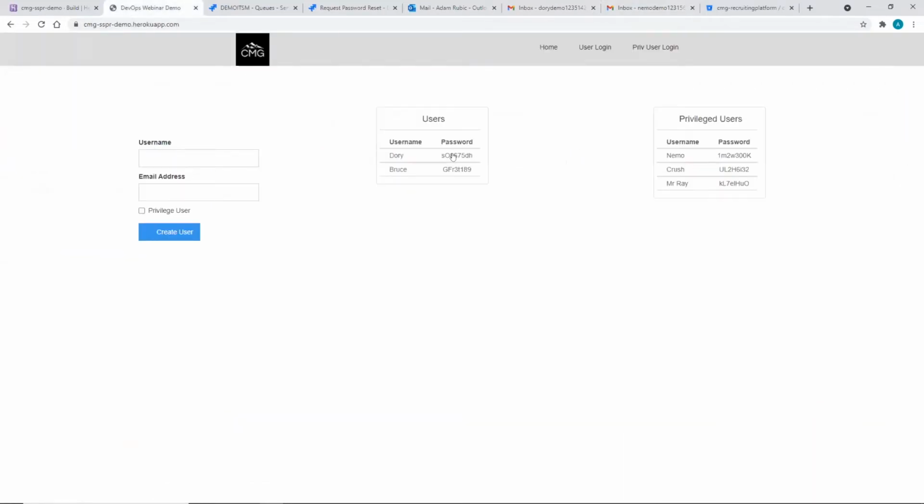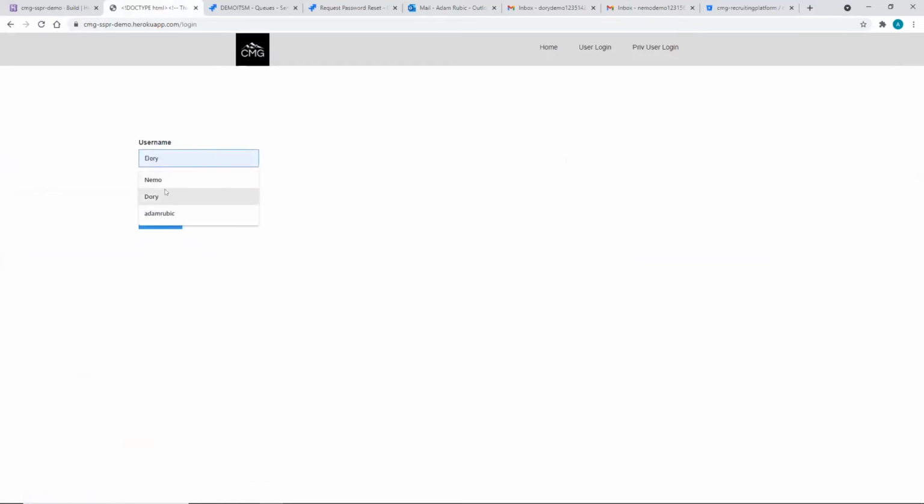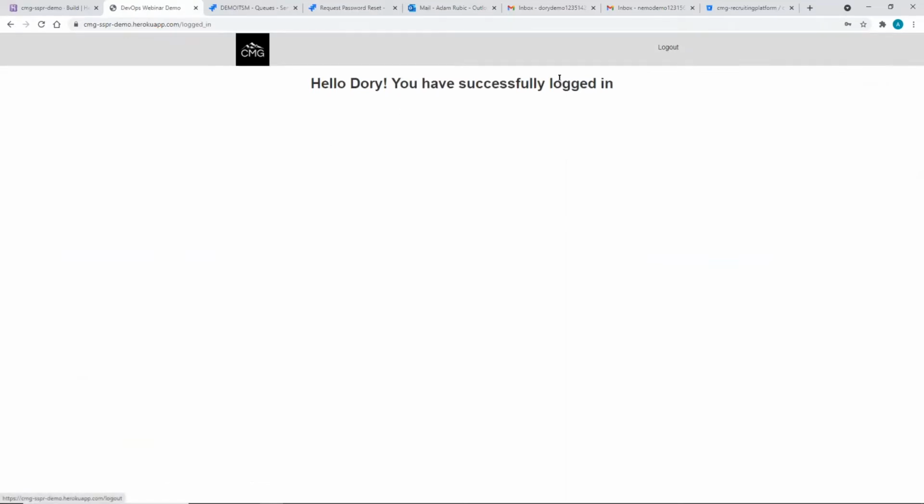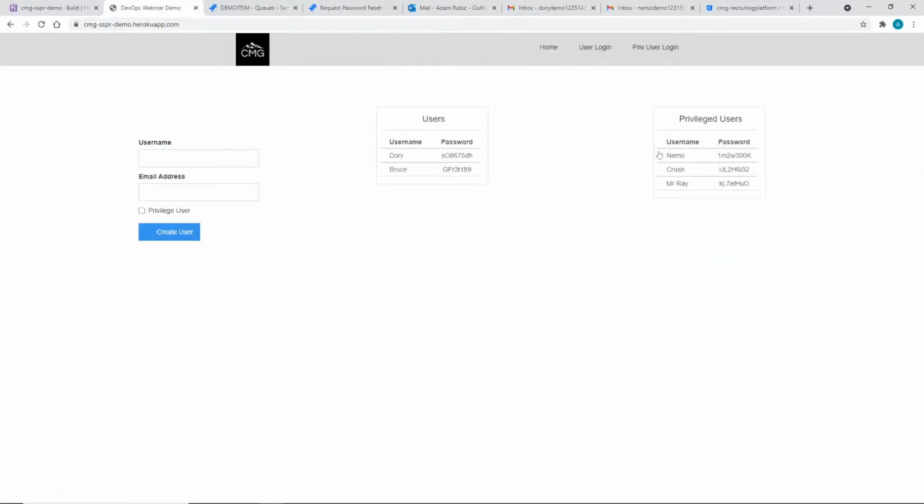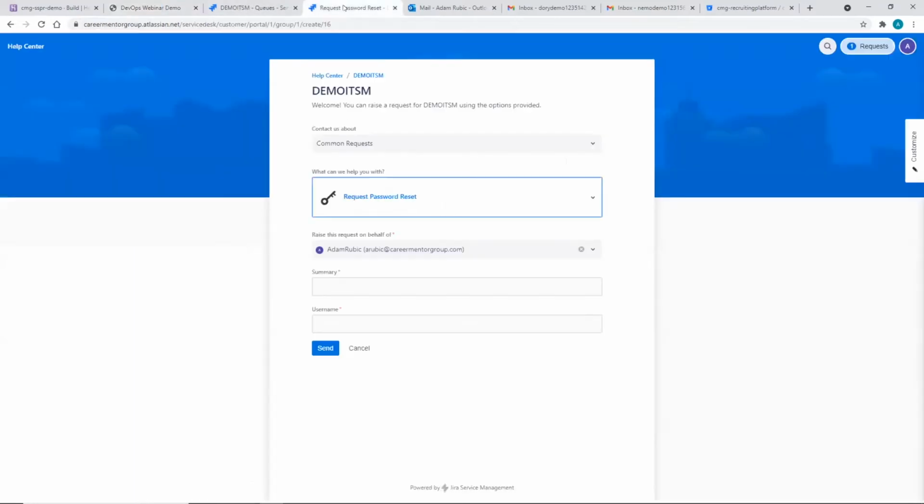So with that, let's first just show that these passwords can be used to actually log in. And we can see, hello Dory, you've successfully logged in. The reason I'm also showing passwords here is so it's super easy to see once a password has been updated. So it's just for visibility. So let's go ahead and start and submit a request. First one we're going to do is just for a regular user, and we're going to do that for Dory.